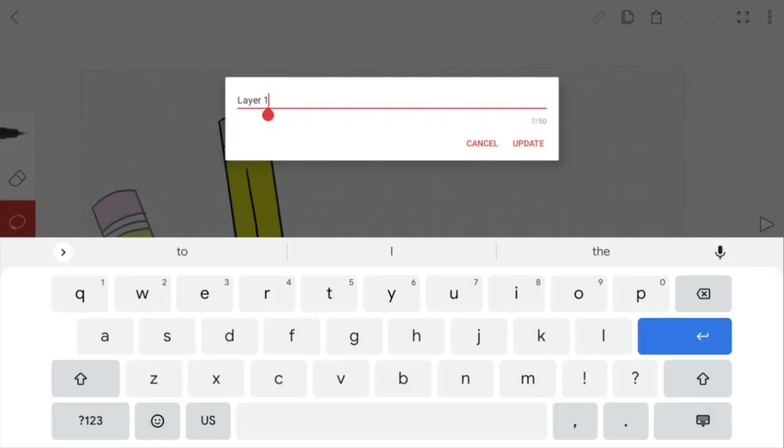So it's a little bit more advanced. On the bottom right-hand side, you could see there's 3 little boxes with the 1. If you click on that, that's layer 1. I'm going to add a layer and have layer 2. So I'm going to click on layer 1 and I'm going to rename it so I know what is going to always be on this layer.